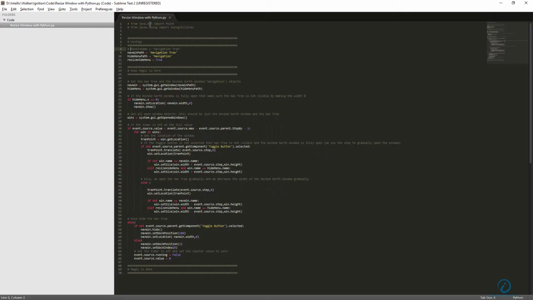In a later video, I'm going to show you how to do this using Java. But in this case, we're just going to use the Python API inside of Ignition. So the first thing, we have some configurations in here. So you could literally take this code and drop it into another project. And all we have to do is change the names of the windows that we're working with, which hide menu path is the window where the button is located, and navwin path is the window that we are resizing.